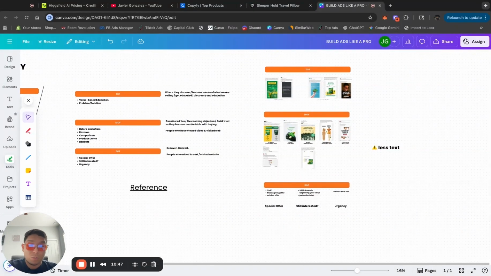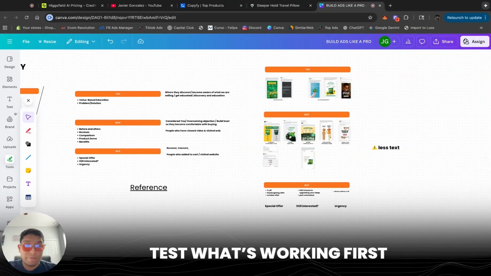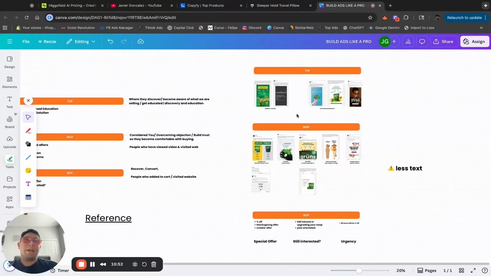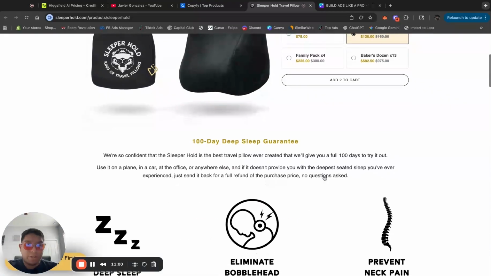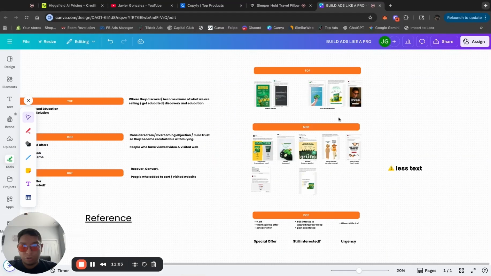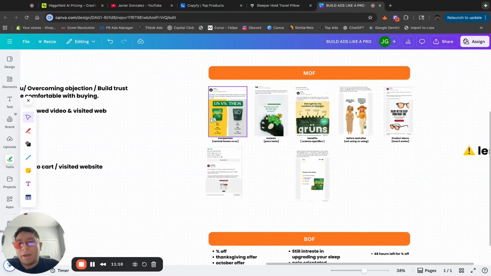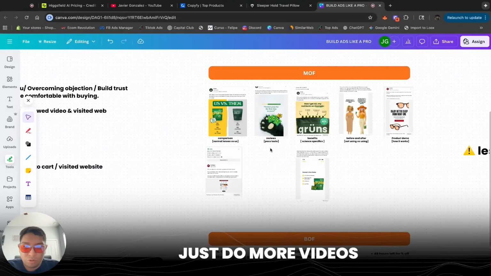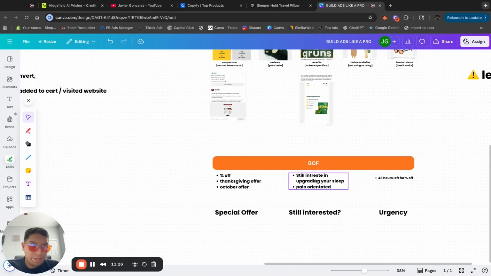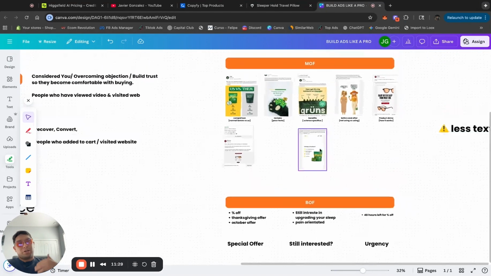And the profits will come at scale. You need to test what's working first. So if you find that the angle of showing them the neck pain is working rather than the bubble head, you just double down on the big idea of neck pain, of solving neck pain during flights. You double down, you do different formats just about that. The same with this one. If you see the reviews are working better than before and afters, just do more reviews. And same with bottom of funnel. You get the concept. So once you do that, you start to scale.